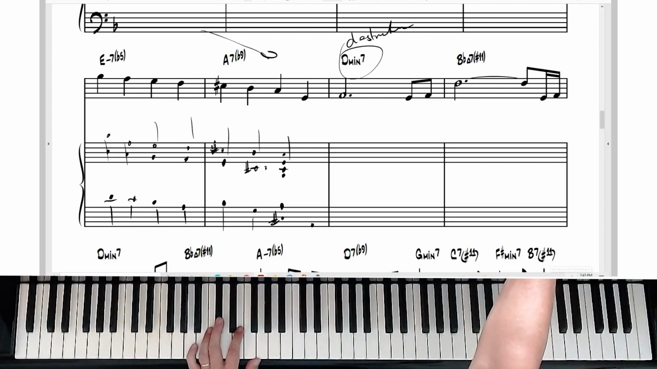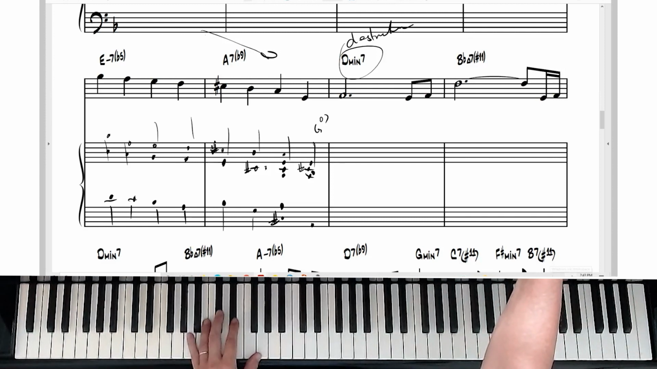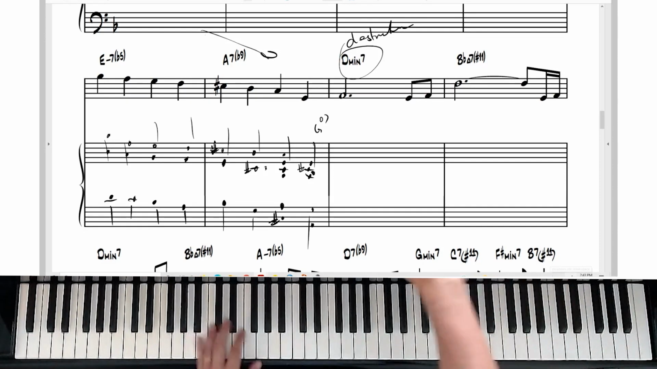So you want to do this, which is the A, B flat, C sharp, which is the 3rd of the chord, and E. This is just a G diminished 7th chord, which basically if you put it over A, it's an A7 flat 9 chord, and then A and G in the left hand.